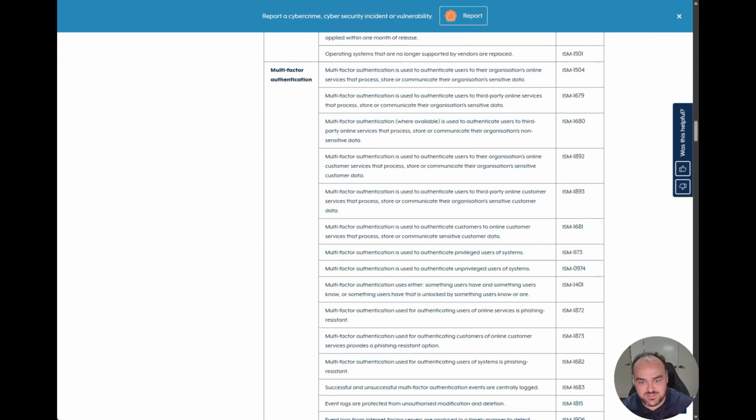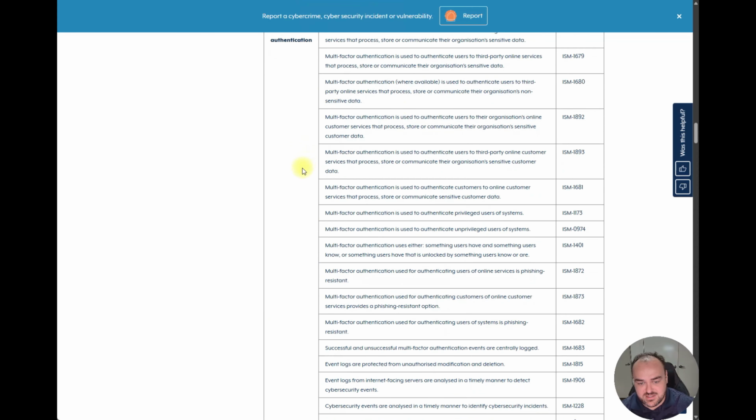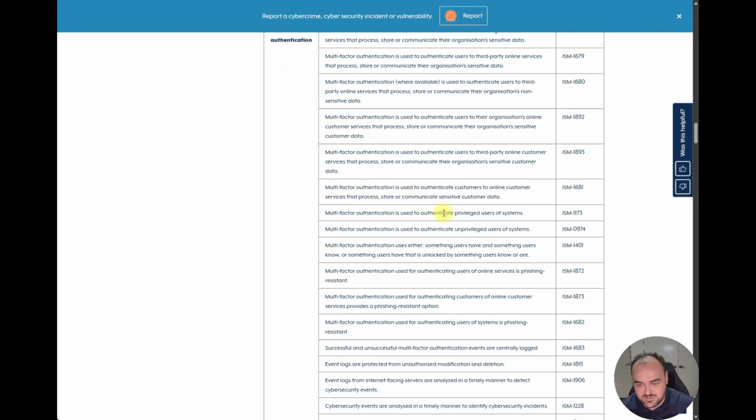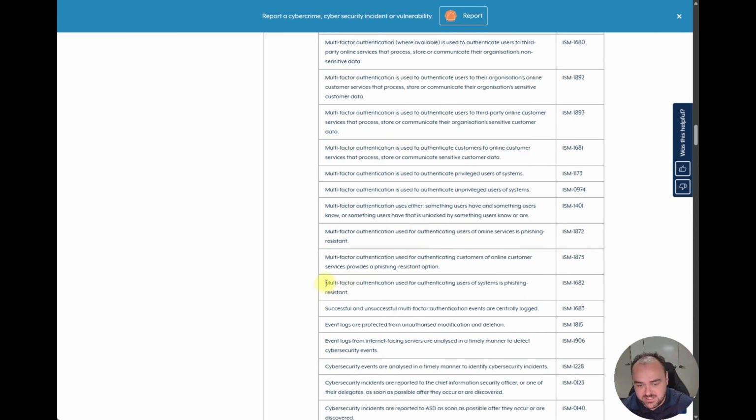Now, if we jump to maturity level 2, as you can see, there's more controls here. So we can see that MFA is used to authenticate. So some of the controls are the same, but then it says that MFA is used to authenticate privileged users of a system. So this is where you could have things like MFA for admin users, a specific type. Then you've got MFA is used to authenticate unprivileged users. And it's either something users have, something users know, etc. So a lot of that wording is the same. But this is where the big changes come in.